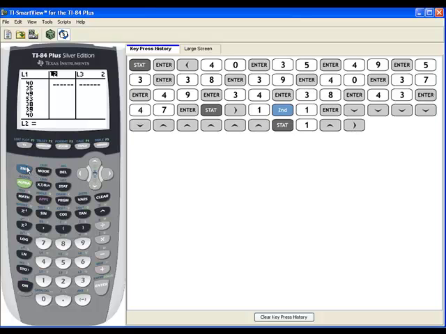So I'm going to tell it list 1, that would be second and the number 1 key, and then plus 1. Then I hit enter, and it has added 1 to each value in the second list. Now I want to run sample statistics on that second list.